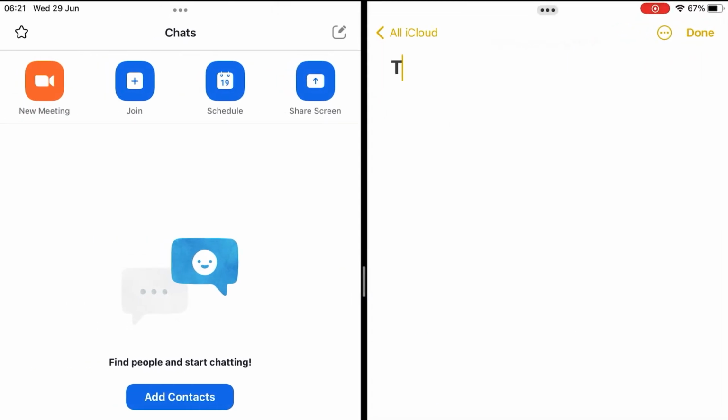And then once we're in our Notes app, we can start taking notes from our meeting. Very useful to use this because you can type notes on the go while you're on your video conference call.